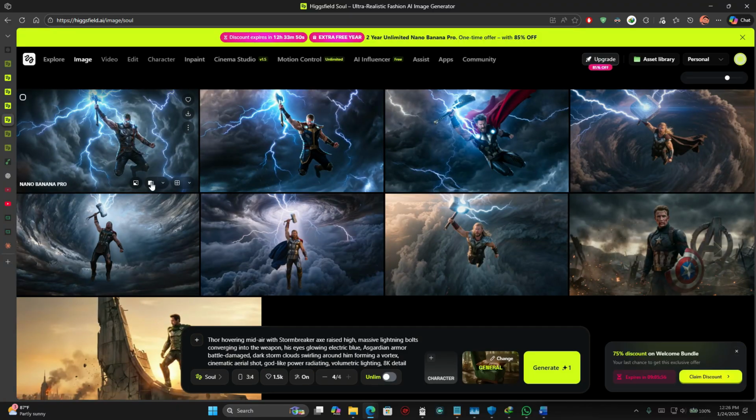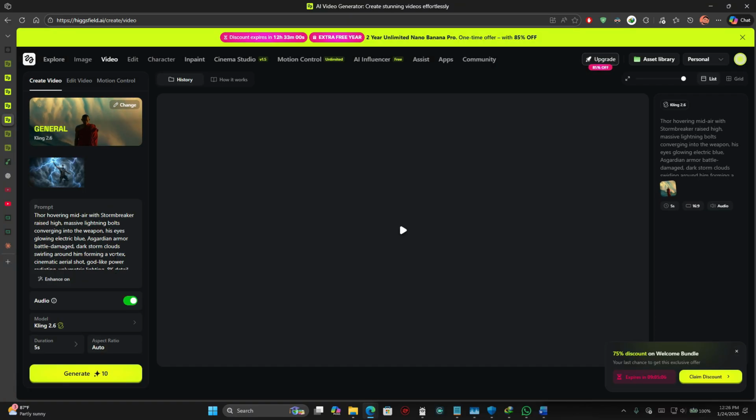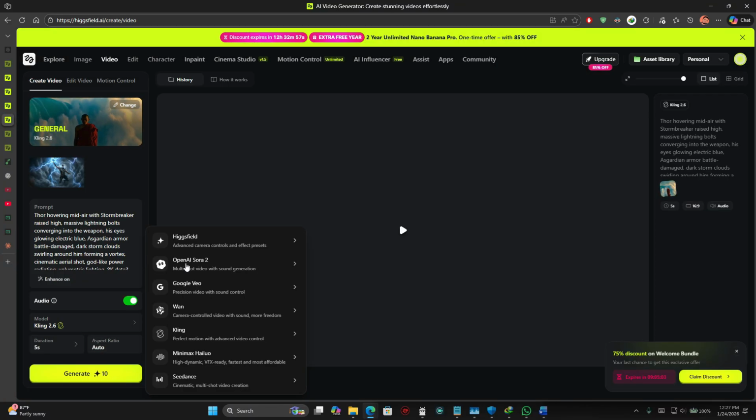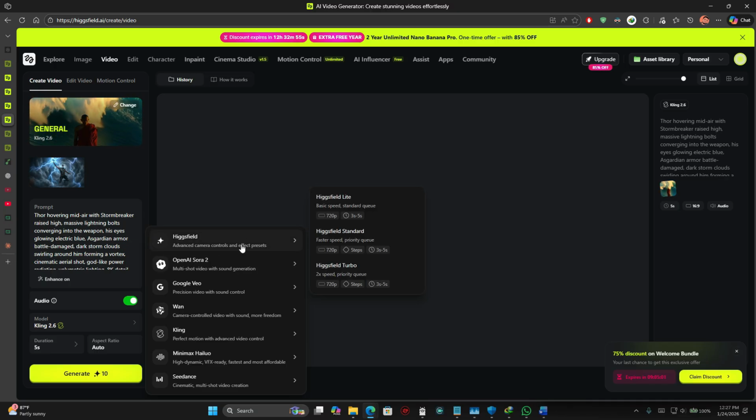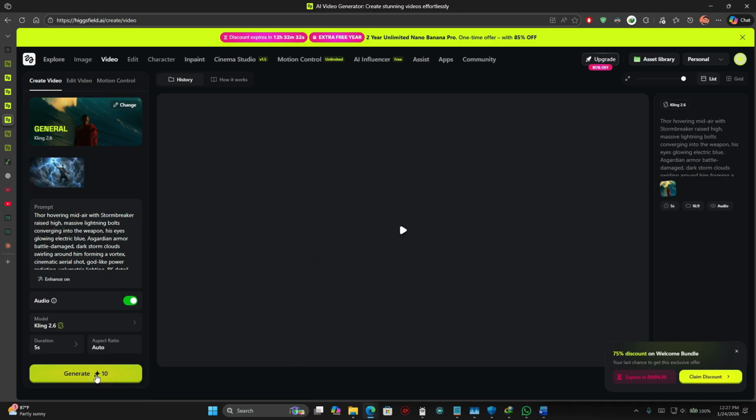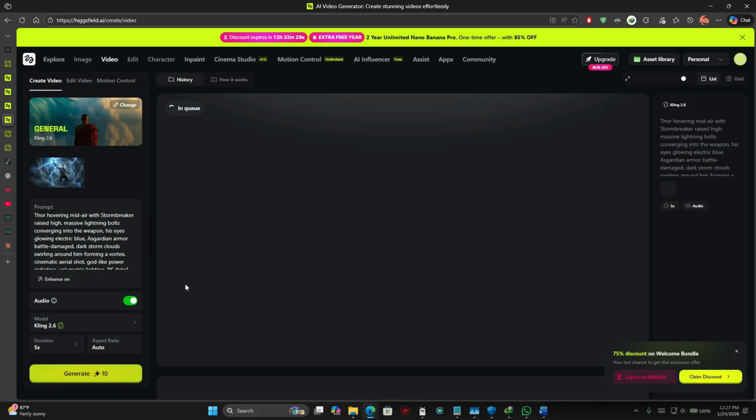Now I'm going to use this as a reference. Now it takes me right over here. Then you can select a model here that you want to use to generate. So I'm just going to generate video with this model right here. Let's see what we get.